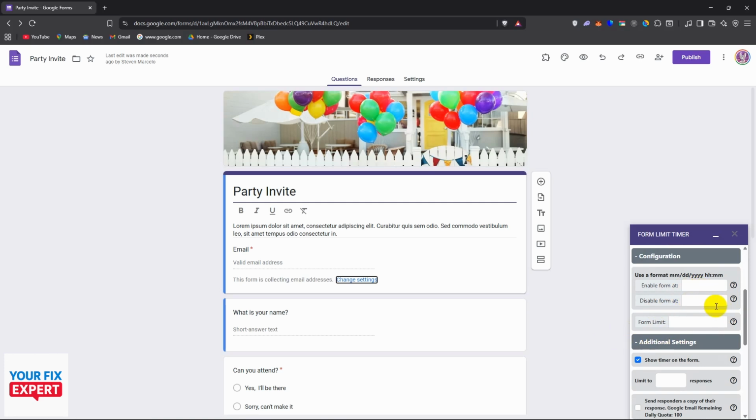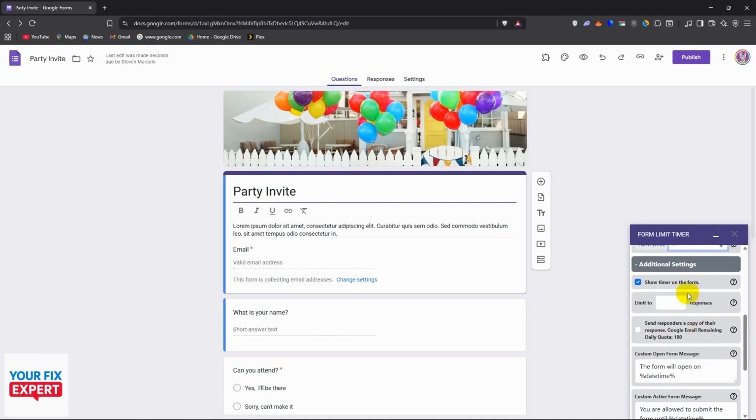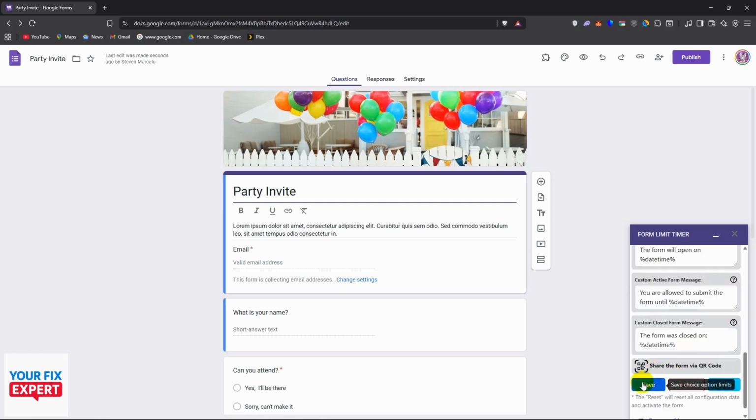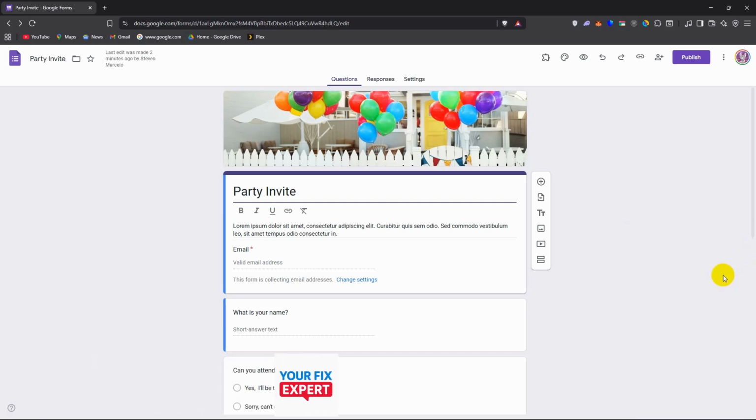Form limit is just how many responses you can have to this form. But for things you don't understand, just hover over the question mark here on the right. And you're going to go through this entire form and fill out all the information that is necessary to you. Again, if you don't understand something, just hover over the question mark. And when you're done filling out all this information, you want to hit Save. And when you're done, just like a regular form, you will hit Publish.